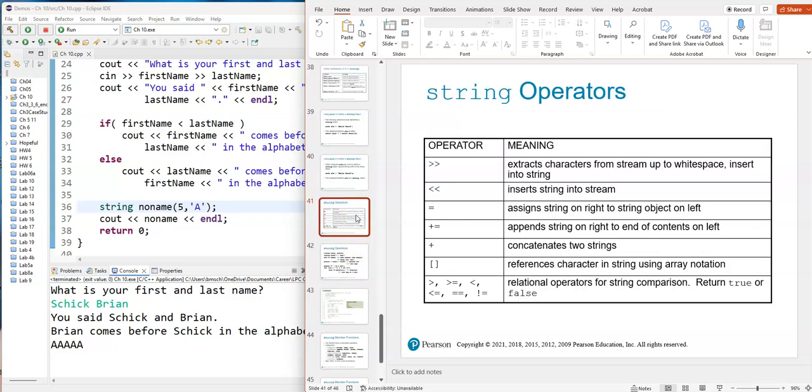These operators we saw before. We have the extraction operator, which will extract from cin into the string. We have the insertion operator that will print the string in cout. We have the equals operator that will do assignments. You can take a string and copy it over the string on the left. Plus equals, you can concatenate and overwrite. You can get a single character out of the string. We should be able to set it to something.